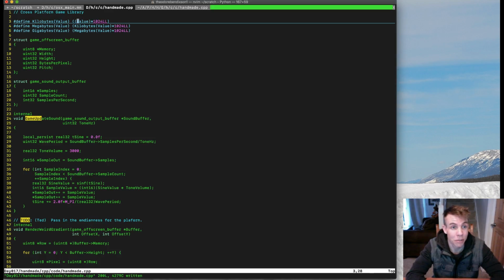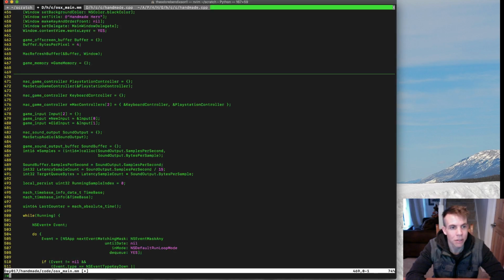So value, I guess, is just, yeah, that's going to be in kilobytes. And of course, if I want to do megabytes, I just take the same value and say, okay, well, that's kilobytes of that value times another 1024. And similarly with gigabytes. This LL at the end, all that's doing is casting it to an unsigned 64-bit integer. So just something to note.